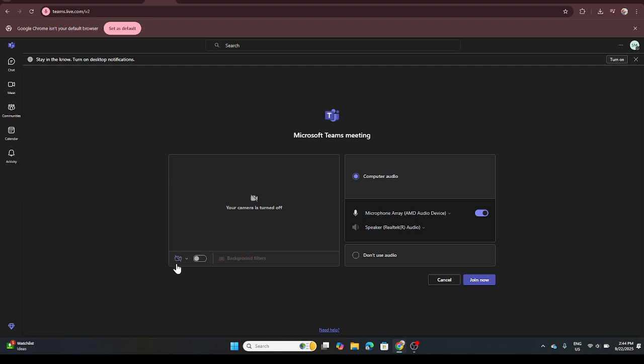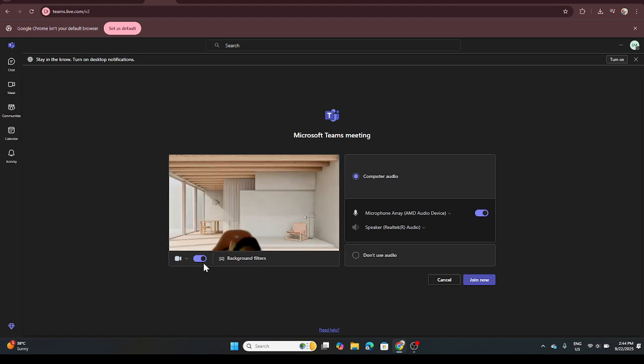Now that you're in the meeting environment, it's time to prepare your camera. Look for the camera icon, which should be visible once you're in the Join Now interface. You'll need to toggle this option to turn your camera on. This little switch is crucial because without it, nothing will be recorded through your camera. Ensuring your camera is on is your green light that everything is visually ready for the recording.